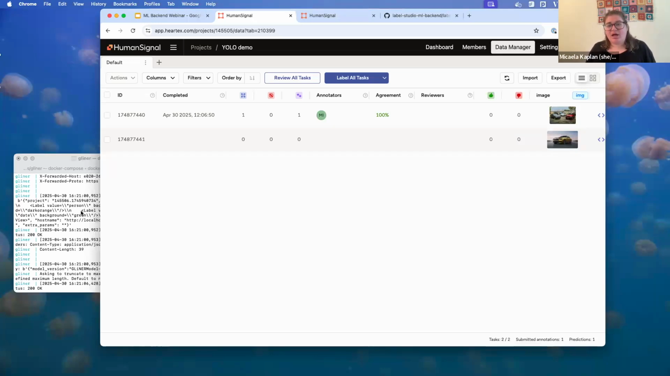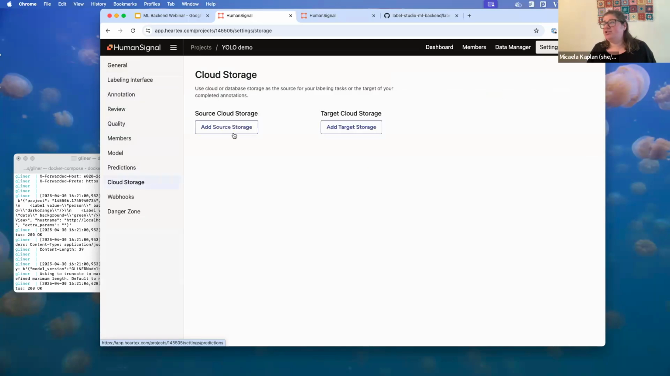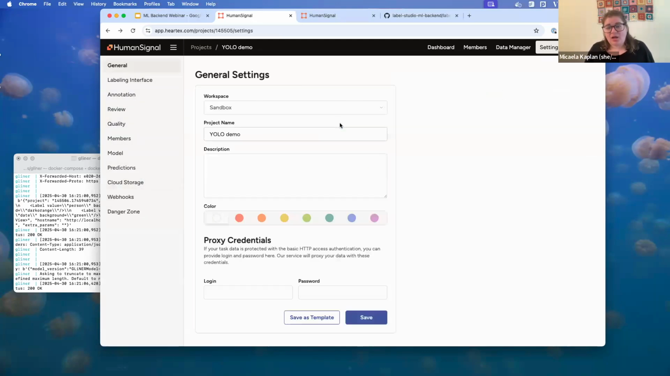And that is really what it comes down to. We have a lot more documentation on this that can explain better hosting files locally. But you can also set in your settings, if you wanted to connect cloud storage of some sort, you could connect it there as well. So that is done. Alrighty.